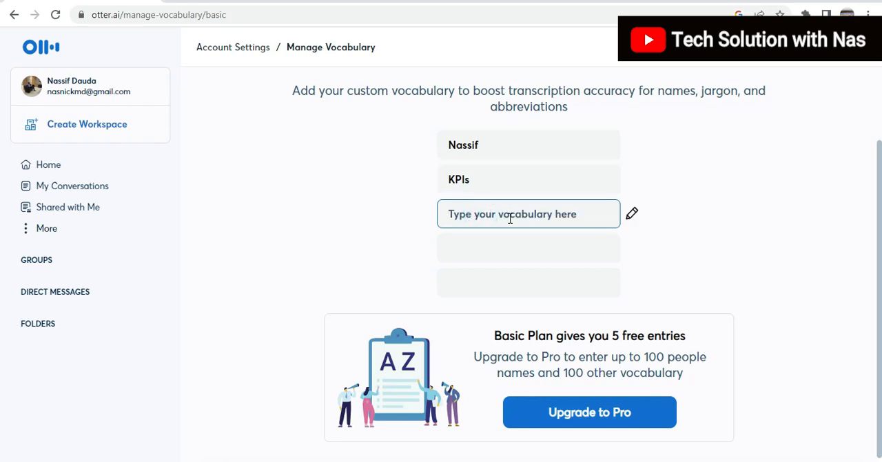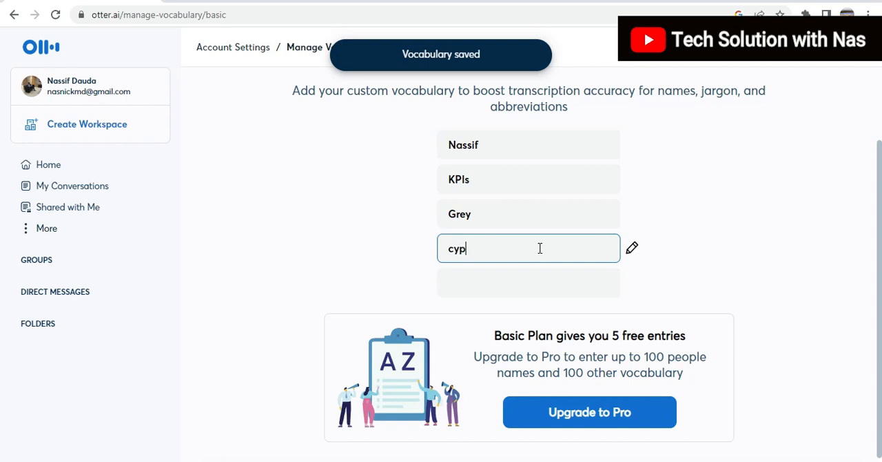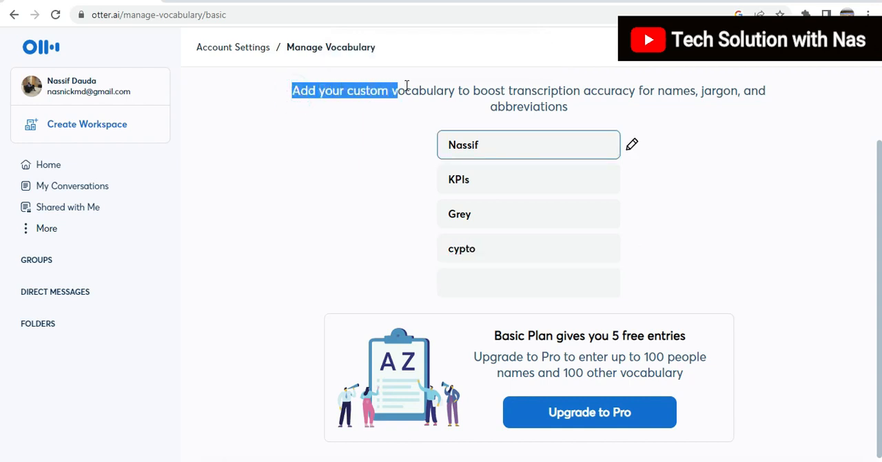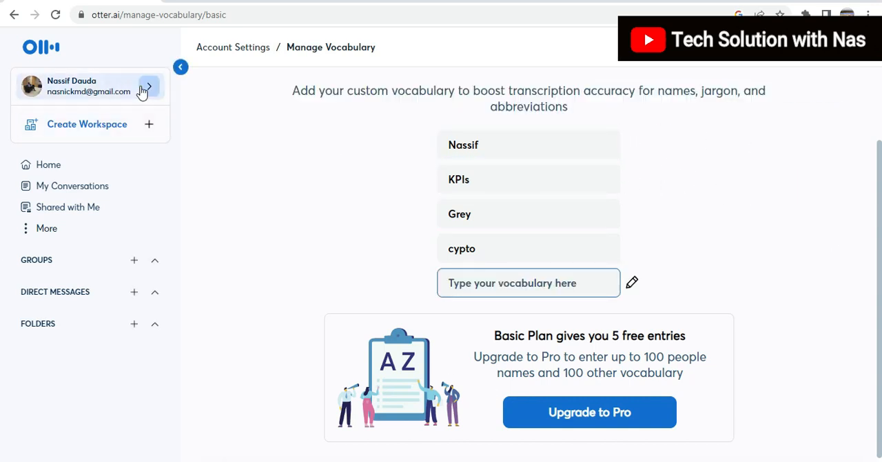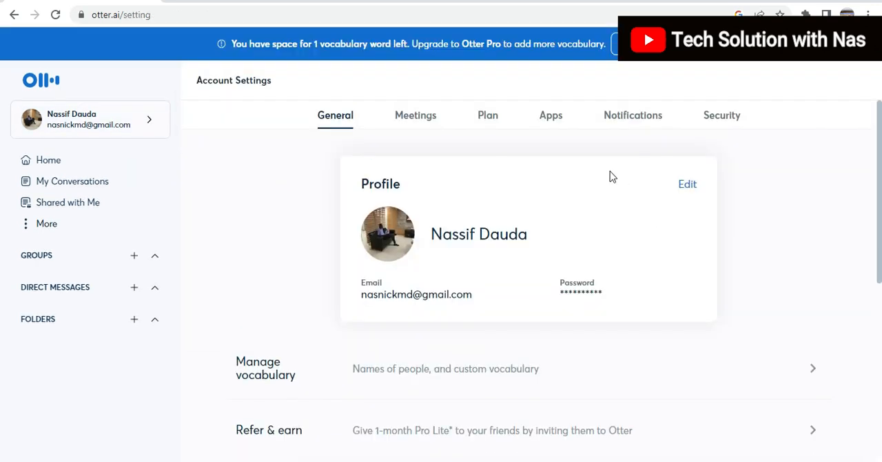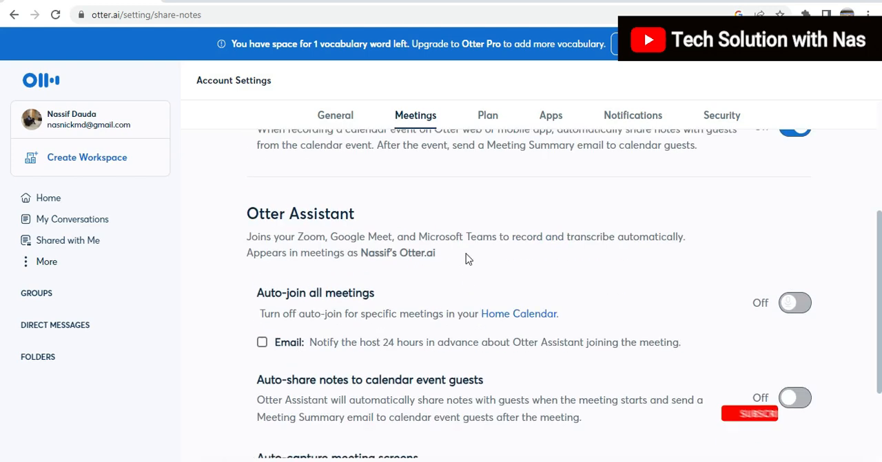And then I'll also be using gray. And I'll also be using crypto. Add your customized vocabularies to boost transcription accuracy for names, jargon, and abbreviations. So that is what I just did. That's all. And then we move back to our settings again, and then you can do more settings here.